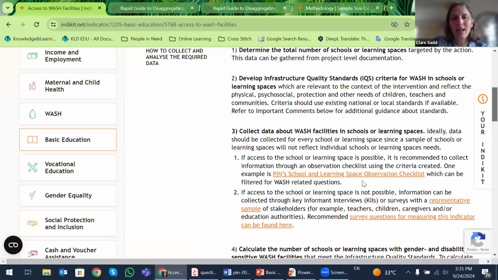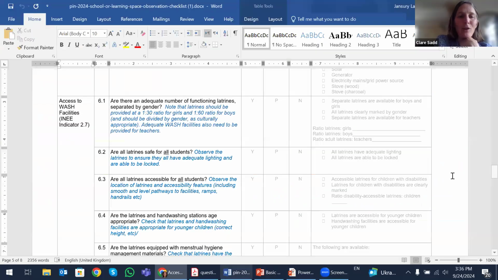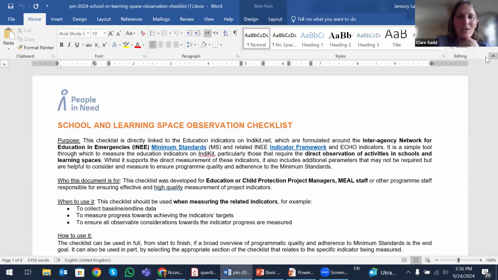And this checklist is basically there to support you to be able to collect the data that you need. So you kind of have the two options of the survey questions that you can add, or this school and learning space observation checklist, to help you see what kinds of things you should be going and directly observing in the schools or learning space themselves. And it is a full checklist that covers a lot of the different indicators. And Laurel will talk you through it a little bit to show you how you navigate it, and as an example for this indicator, how you find the section on WASH and what kinds of questions it includes.